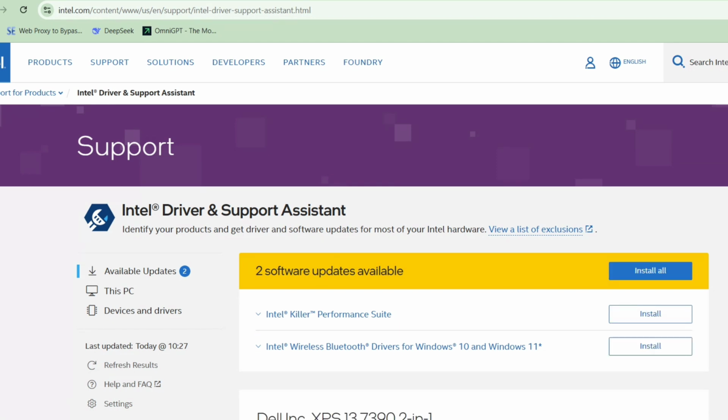And that's it! Your Intel drivers are now up to date, boosting performance and fixing bugs.